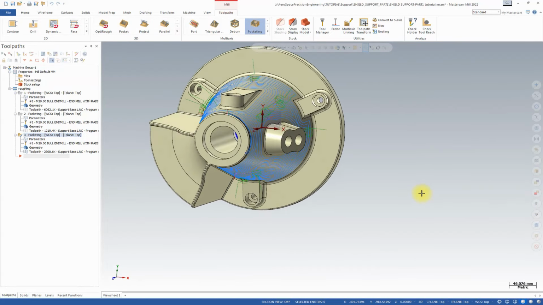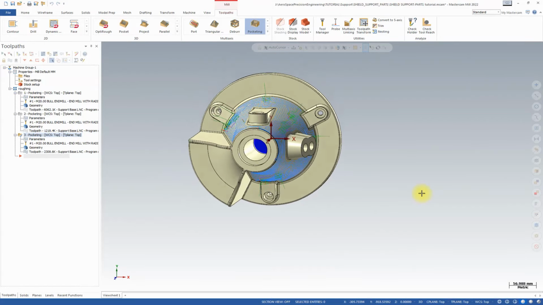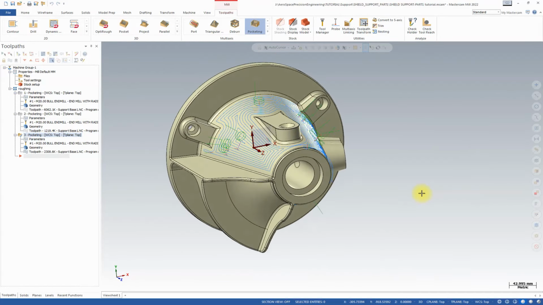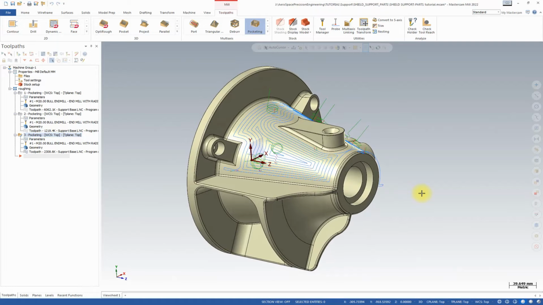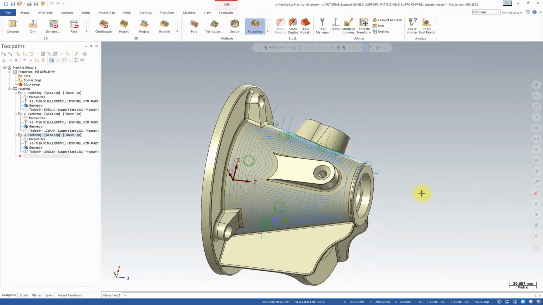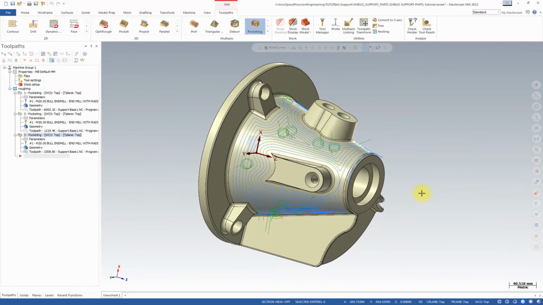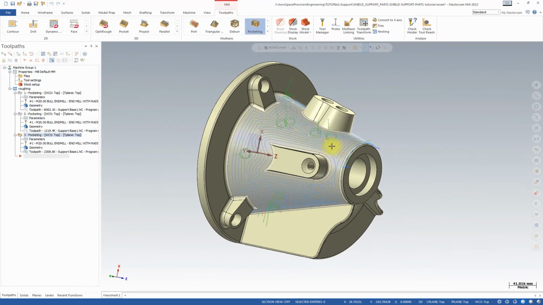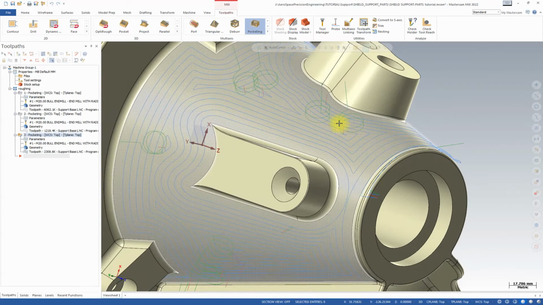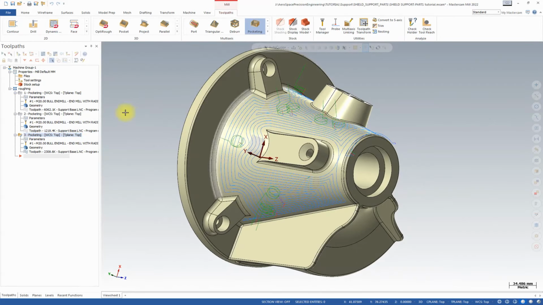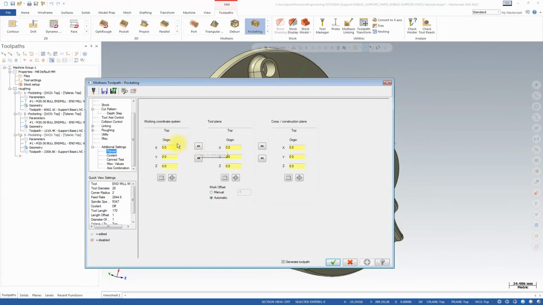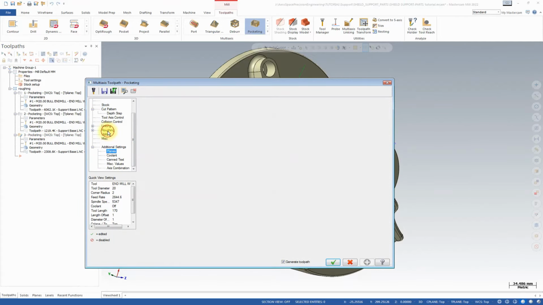Okay, so let's go back quickly to our pocketing parameter settings. And I'm going to change a few things slightly. Okay, first I wanted to have a look into those entry and those helical entry. So let's go back to parameters and to roughing page.